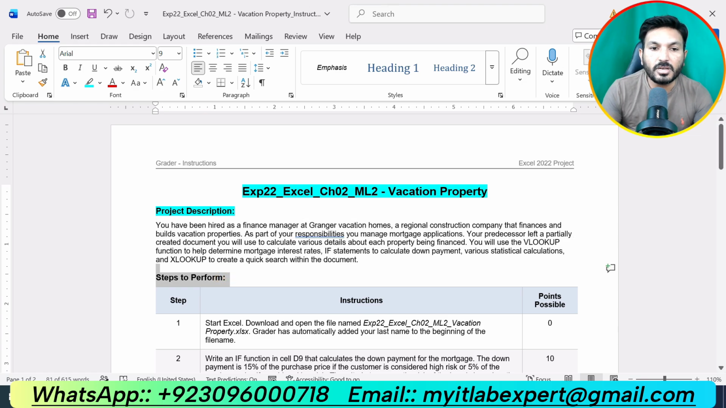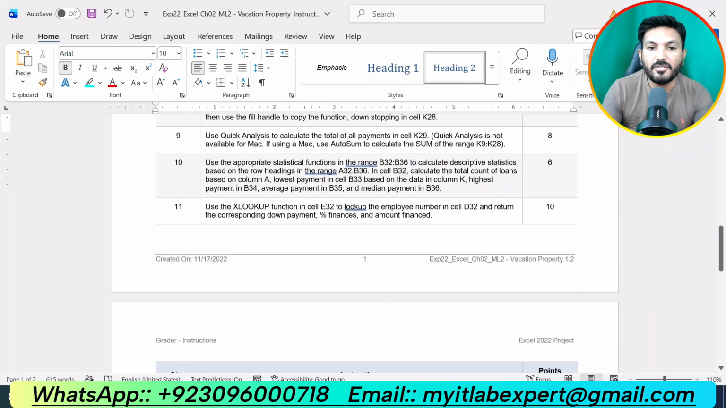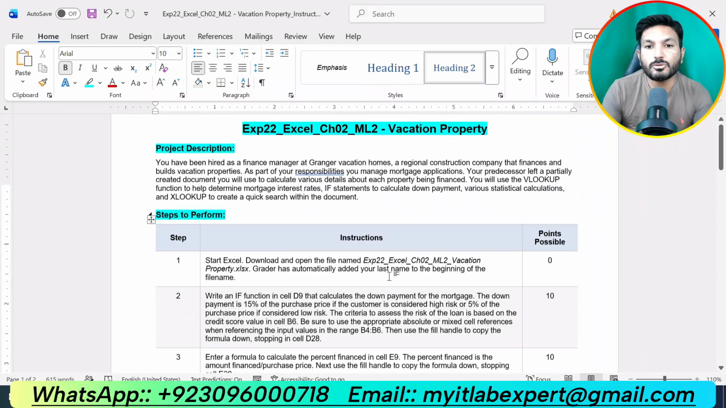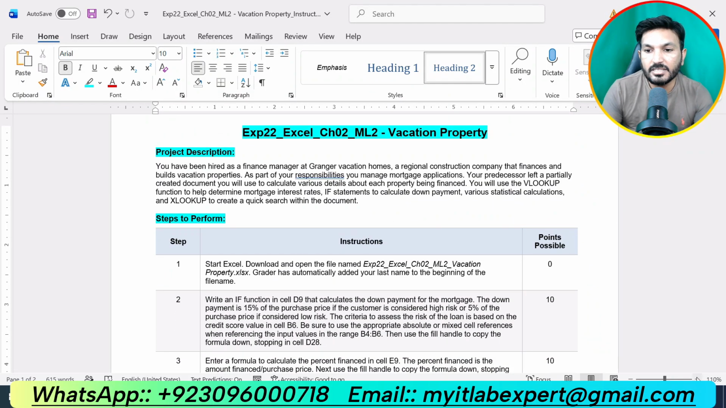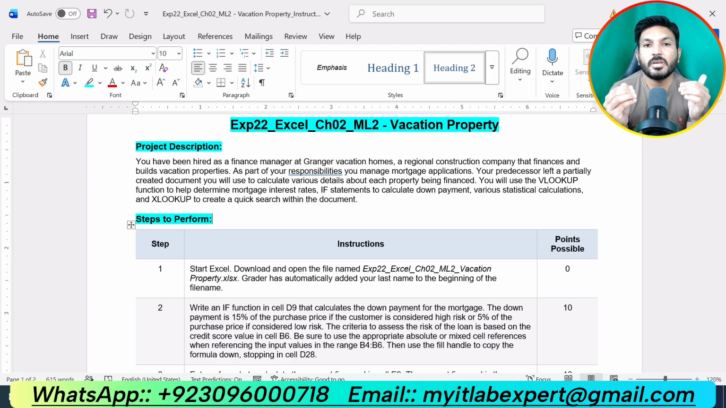Then we have main part of the assignment, that is steps to perform to complete this project, and we have a total of 13 steps to get this assignment done. In this video, I will be doing each and everything. I am not only going to solve the question or steps, but I am going to make you learn the Excel as well. So if you want to learn the Excel or if you want to do this assignment, please watch this complete video, follow me step by step, then you will be able to solve this assignment on your own.